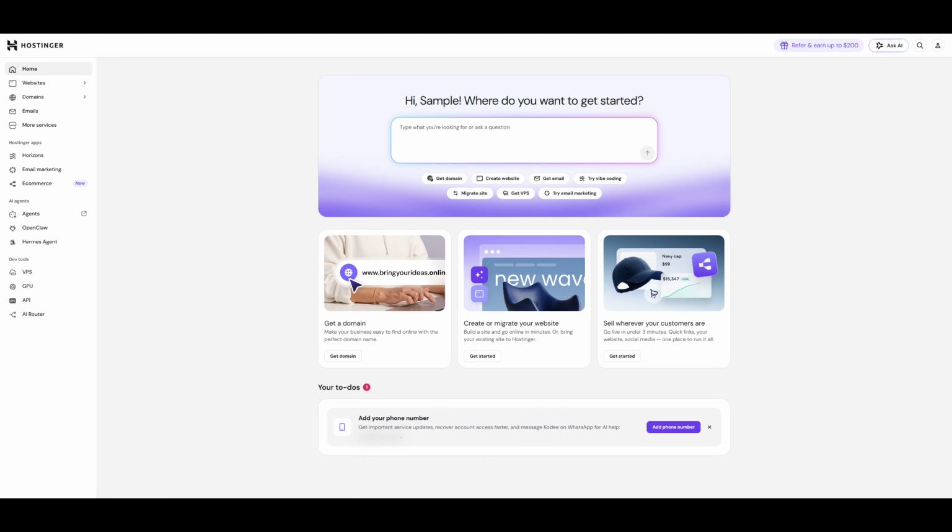This can be especially useful if you ever notice something unusual or just want peace of mind that everything looks normal. To get started, make sure you're already signed into your Hostinger account and looking at the main dashboard area. Once you're there, move your attention to the top right corner of the screen. You'll see your profile icon there. Go ahead and click on that icon to open the account menu. After the menu appears, look through the available options and choose Account Activity.